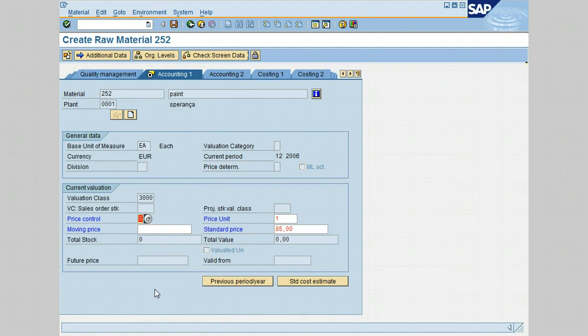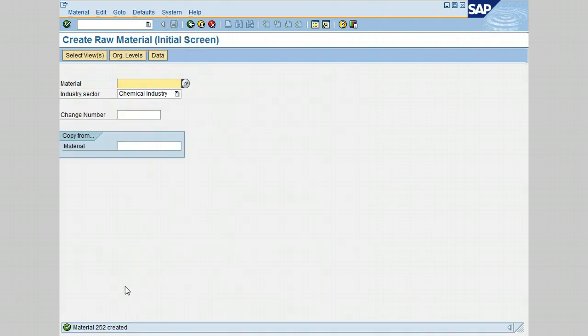After entering all required fields, go ahead and save your work. At the bottom left of the screen, the status bar message confirms that the material 252 has been created. In this lesson, you have just learned how to create a raw material master record. And this will bring us to the end of this lecture.